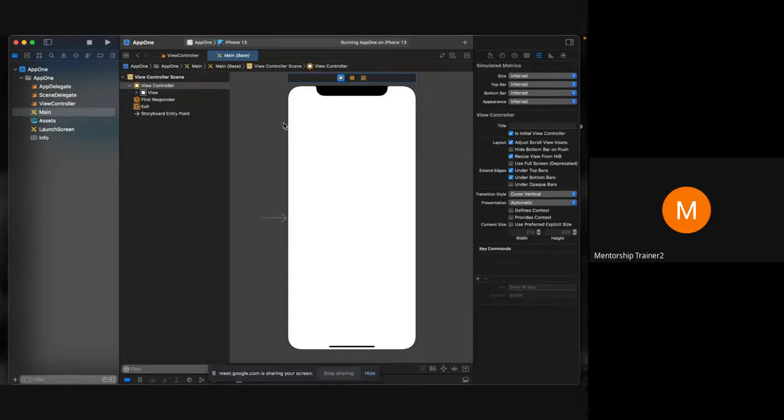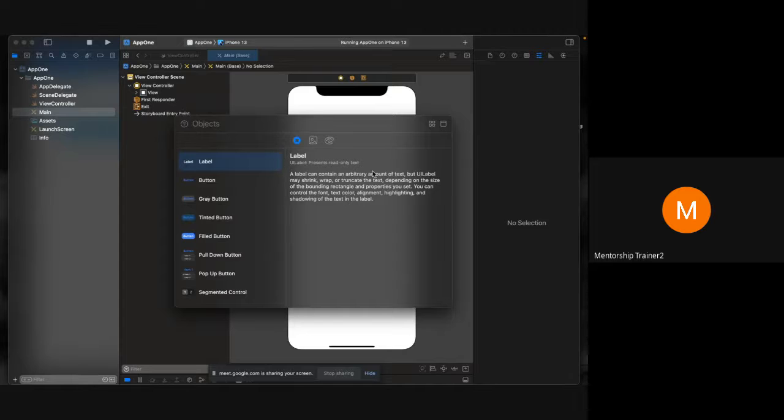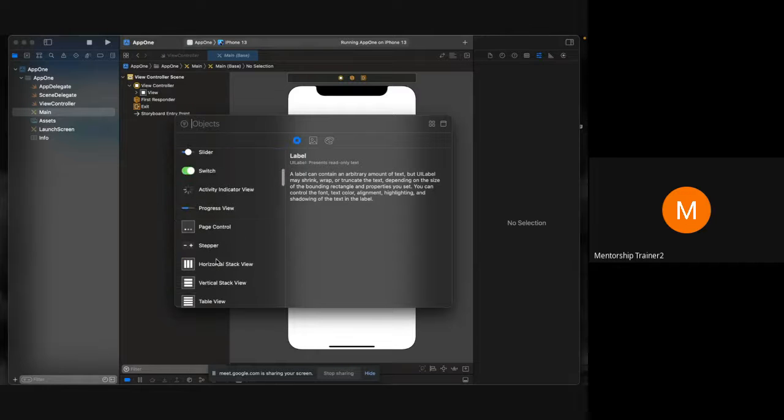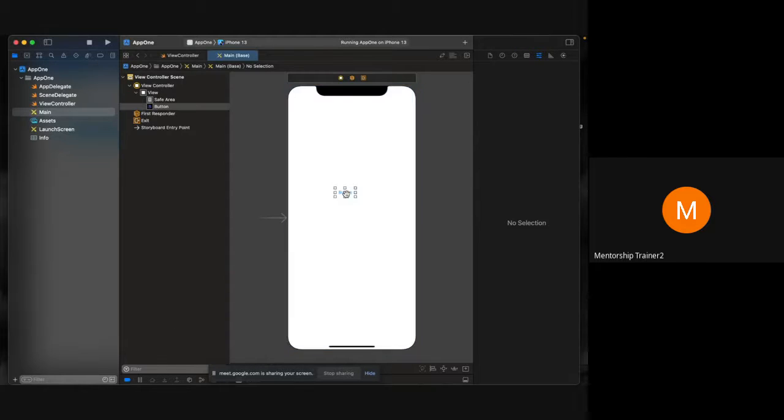So this environment is Storyboard, and if you can see my almost top right corner, I have this plus sign, which is like a library. In this library, you can drag anything, as many things as possible. There are some pre-built views that we can use. So here, let's use this button. So this is a button, right?